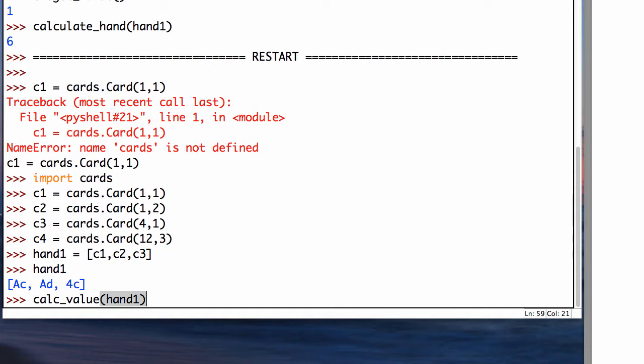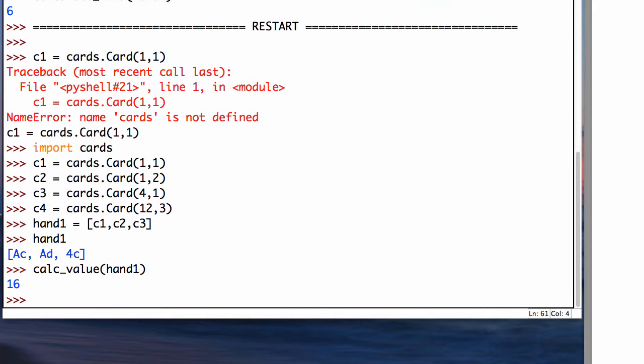So if both aces are 11 plus the 4, that's 26, that's too much. So one of the aces has to be changed to a 1, and so my value is 16, because we have 11 plus 1 plus 4. I couldn't do that in my head.